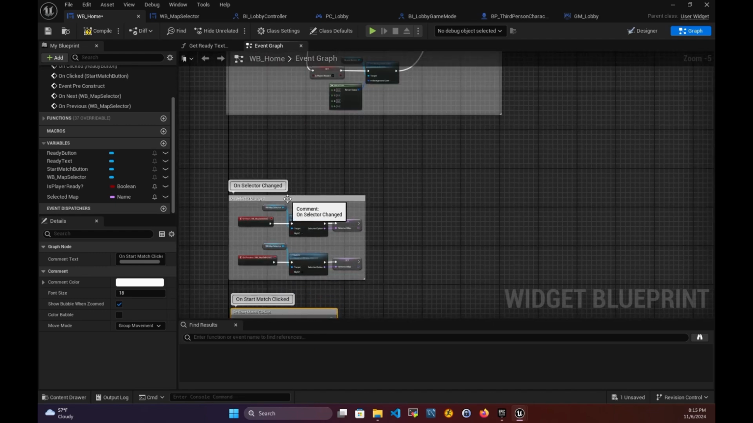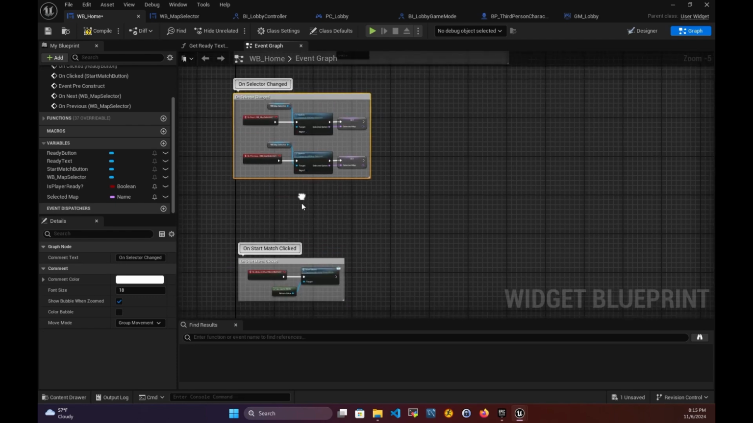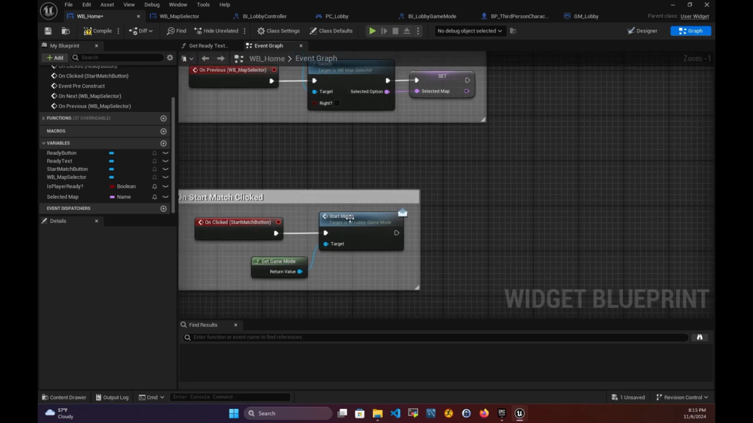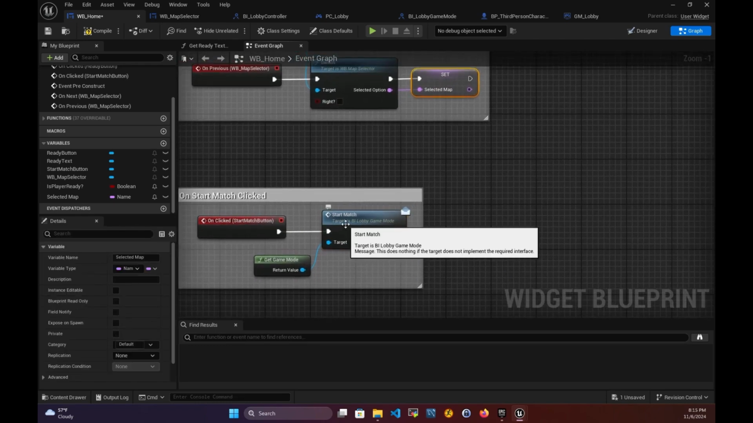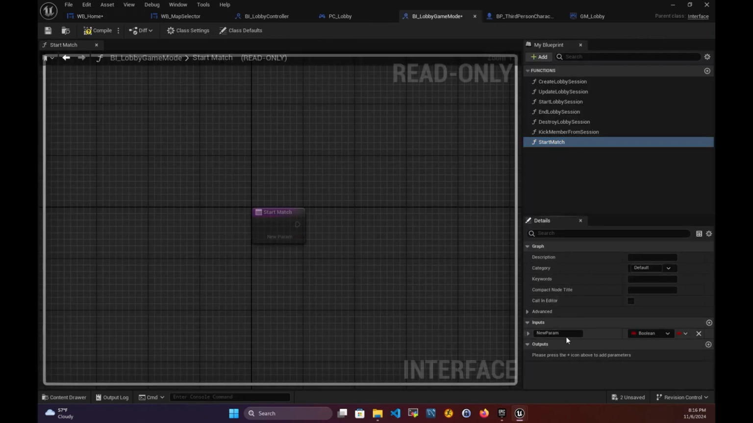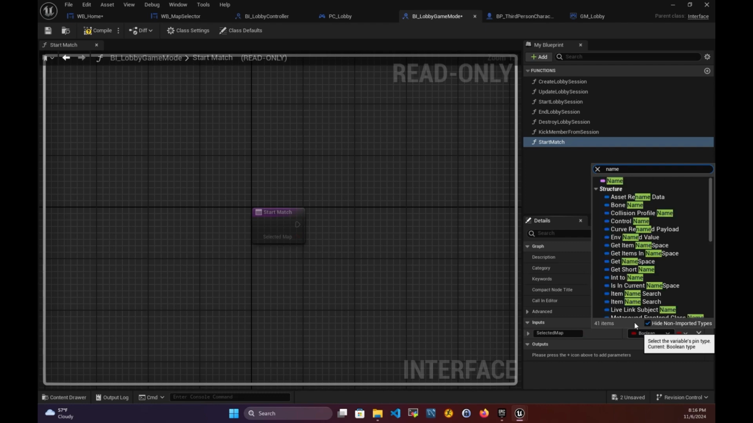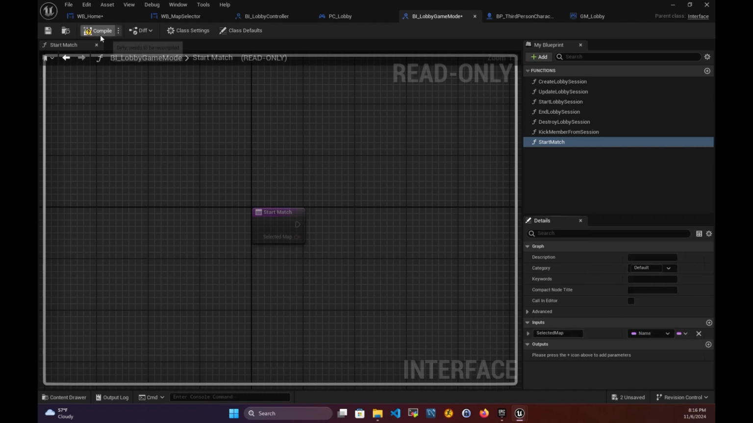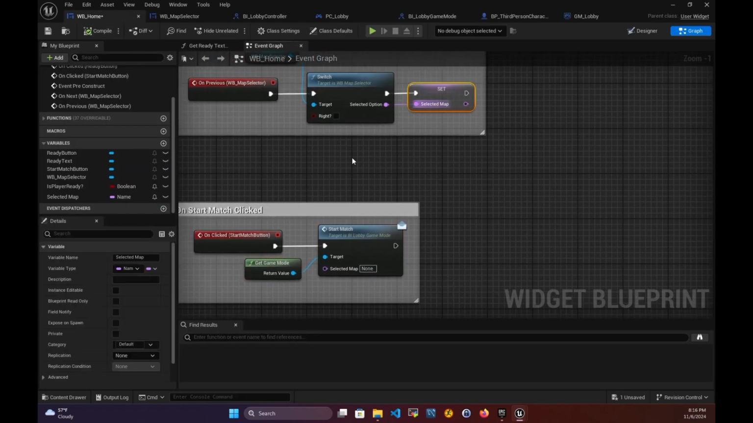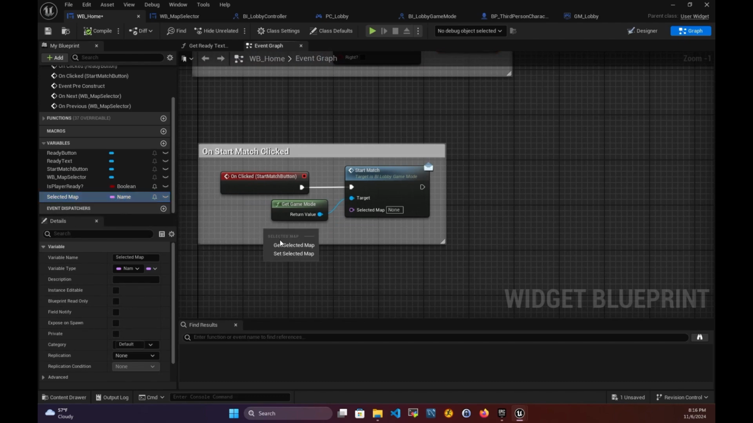To begin, we must pass the name of the selected map to the game mode, therefore via the Start Match Interface function, which we have already created. So go to the game mode interface, then add an input to this function, representing the name of the map to play. Now go back into the widget and connect the selected map variable to the function parameter.